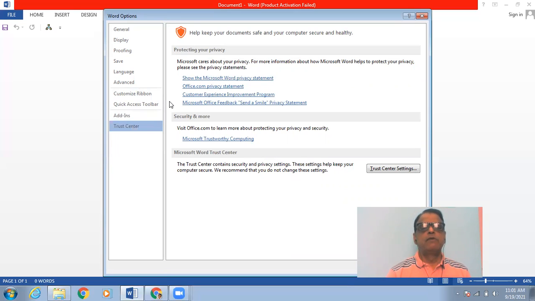So there is also privacy protection. So there are different options available for the privacy protection, and you can always take some online help regarding the privacy protection of your Word environment.